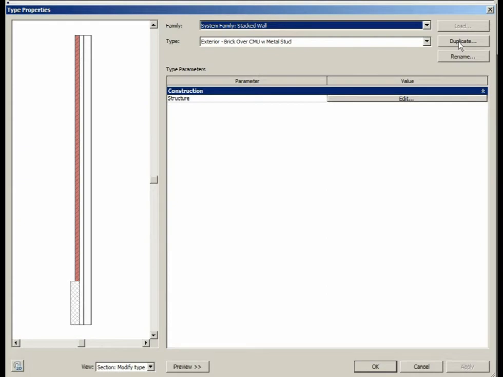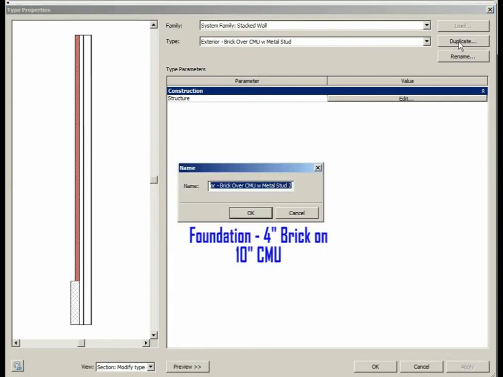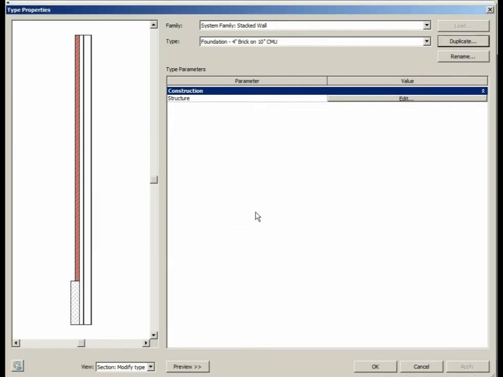You will duplicate this wall, and you will name this Foundation 4-inch brick on 10-inch CMU, which stands for Concrete Masonry Unit. You will click on OK, and you will edit the structure of this wall.